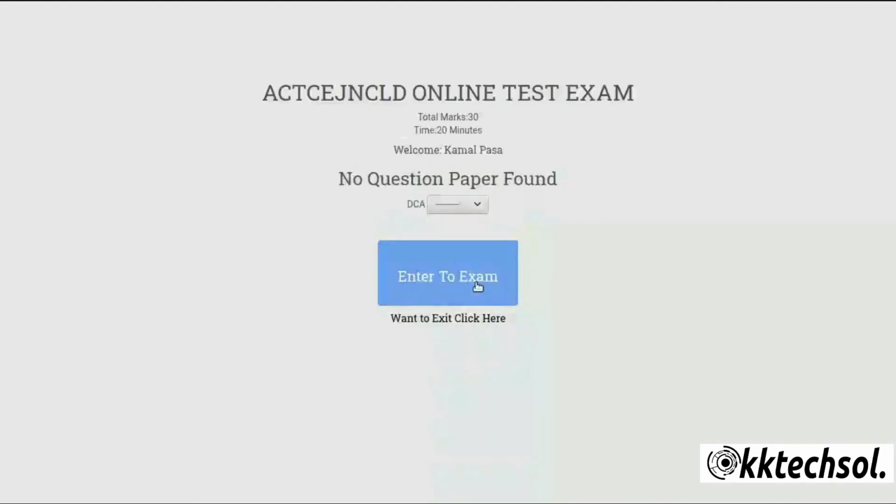So all these things are for students and for the exam, and students can only view these pages.